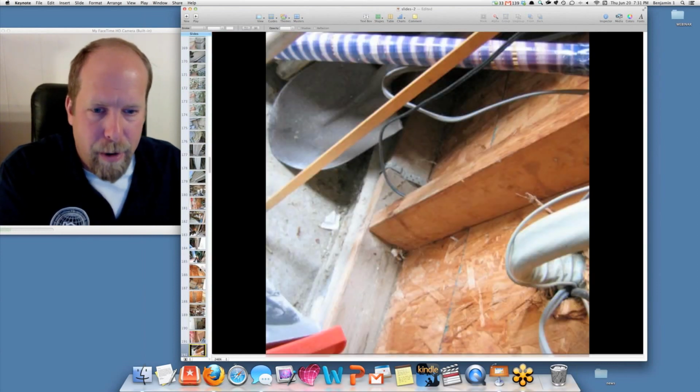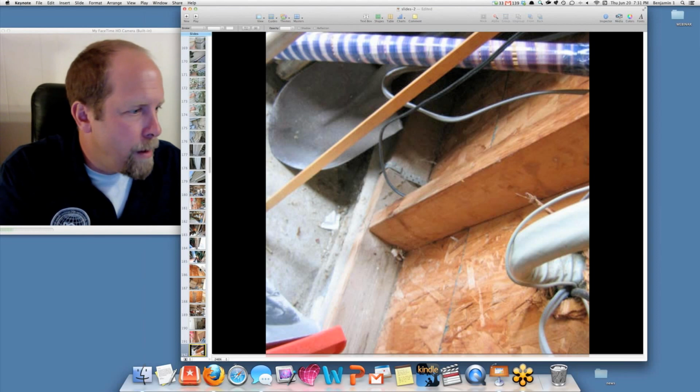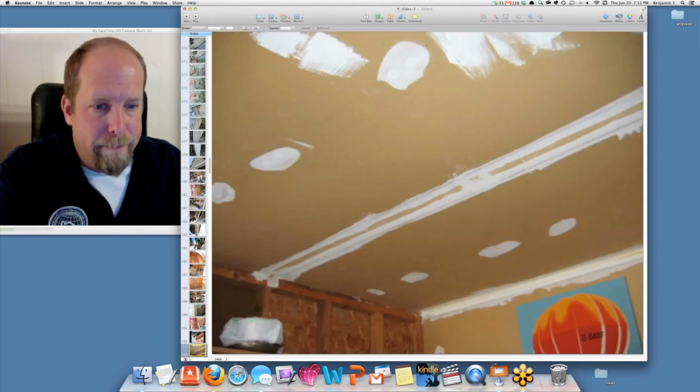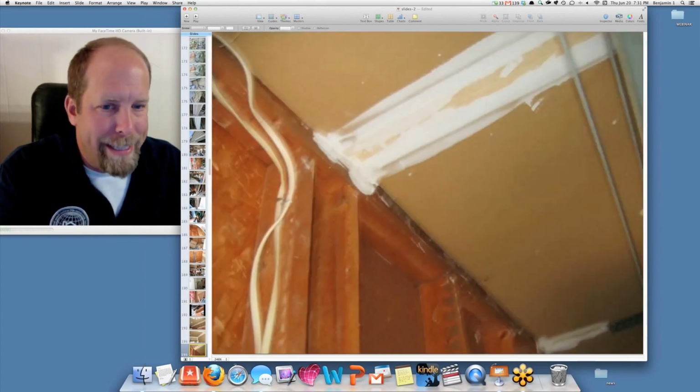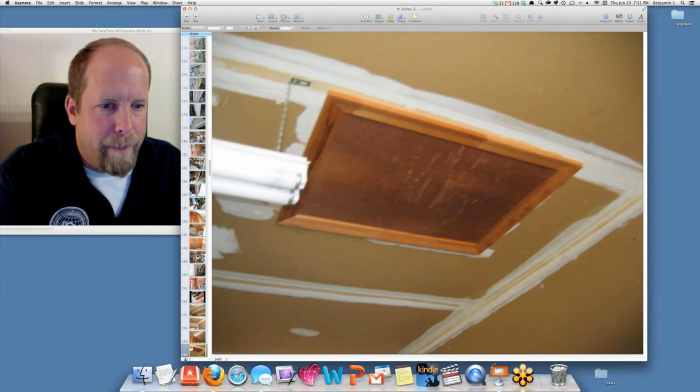I didn't find any structural problems. Looks like the bottom plate was strapped down pretty well to the foundation. Looks good. The drywall joints were hit twice. Looks good. The seams are all sealed up.